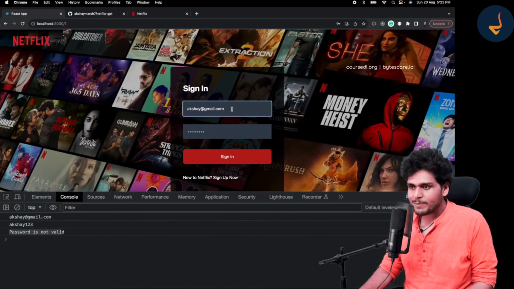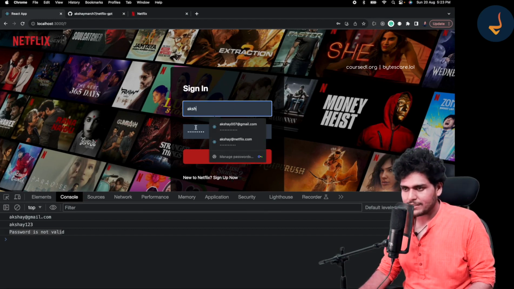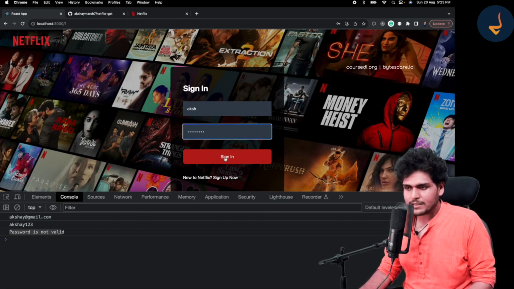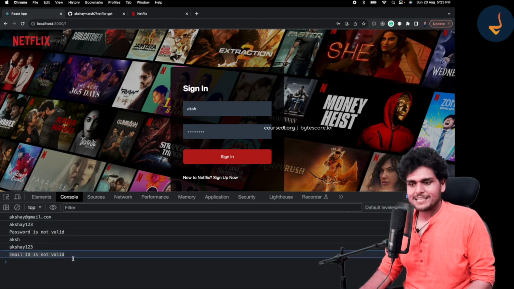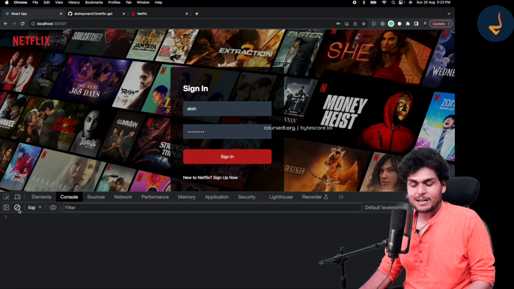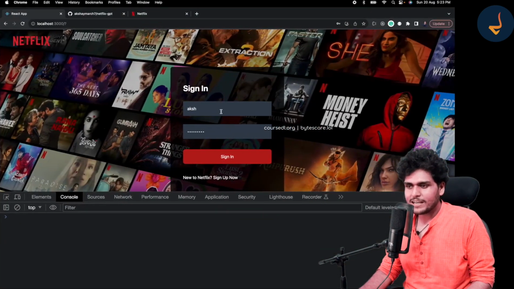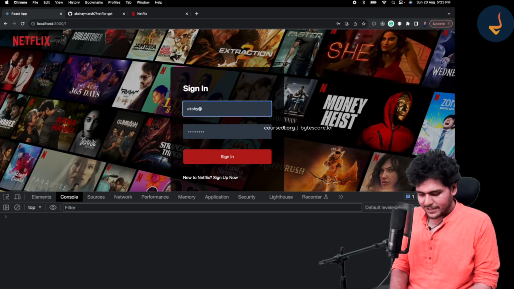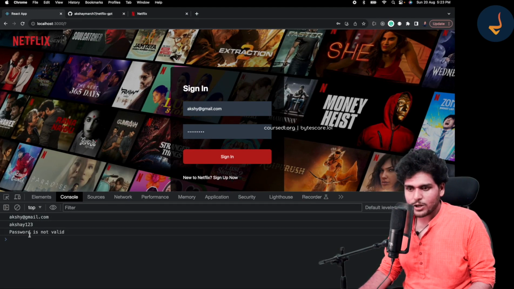Let us try to fail my email also. Let me see if my email fails. If I give it like this and click on sign in, it says email is not valid. See this, it says email ID is not valid. That means my email was valid, akshay@gmail.com, but my password is not valid.